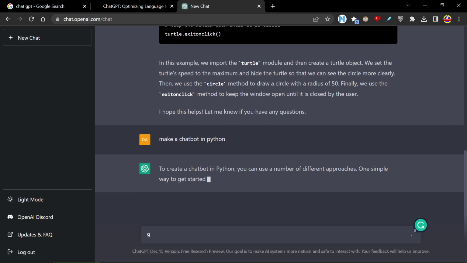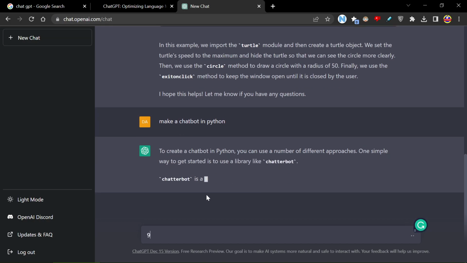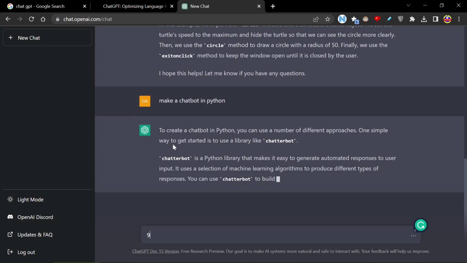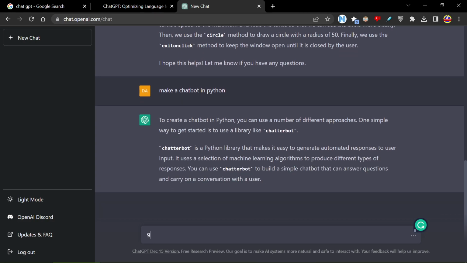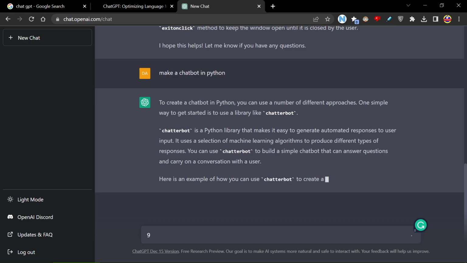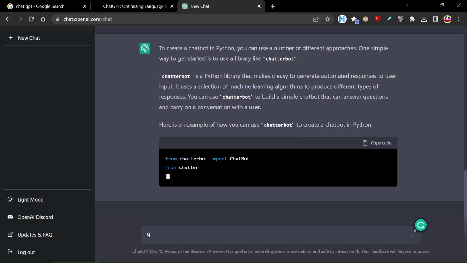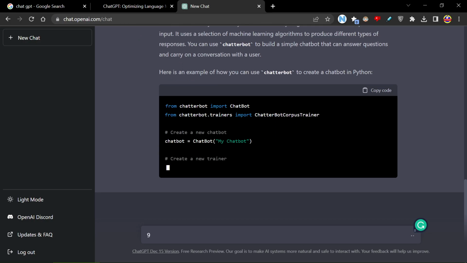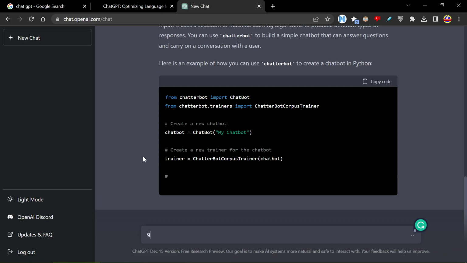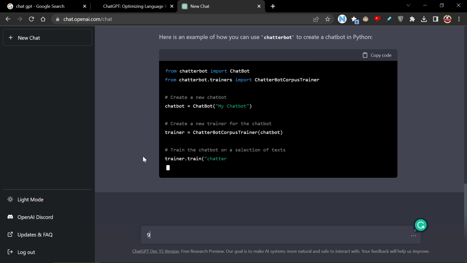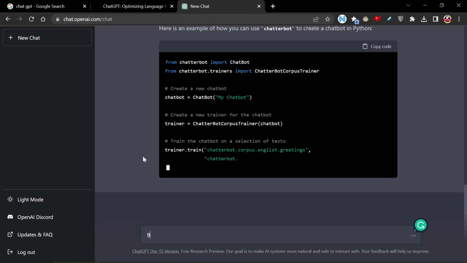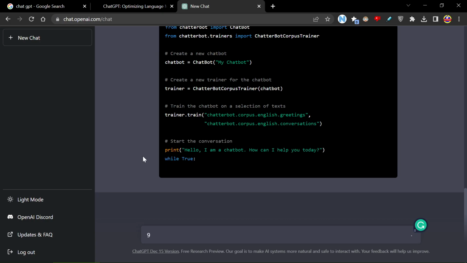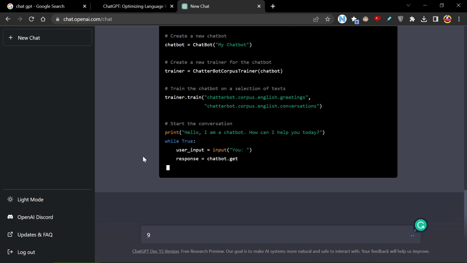Oh my gosh. I just said make a chatbot in Python and it's doing stuff. Create a chatbot in Python. You need a number of different approaches. One simple way to get started is to use the library like Chatterbot. Chatterbot is a Python library that makes it easy to generate automated responses to user input. Oh my god. It's actually building me a chatbot in Python right now, guys. That's so cool. I knew that it could use different codes and different bits of languages, but yeah, it's actually building me a freaking chatbot.